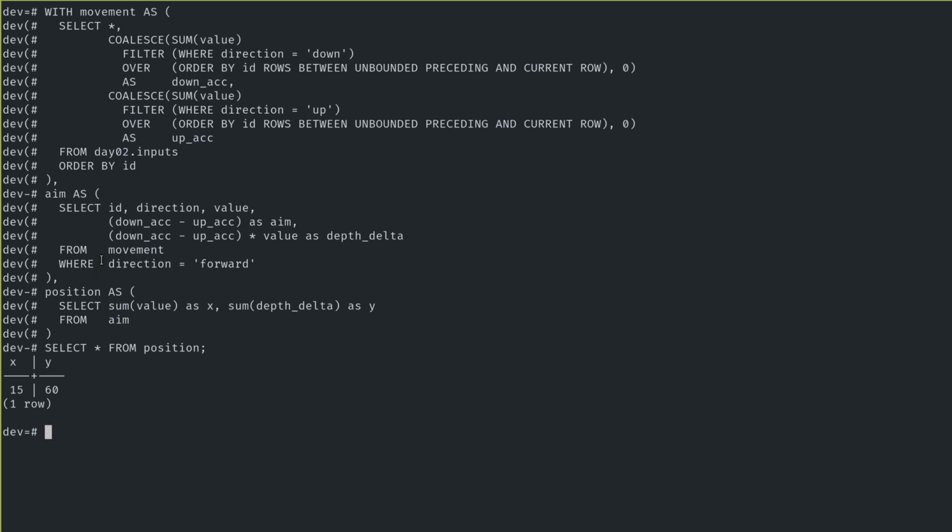And here is that put together. The movement and the aim is the same as the previous. And now we can calculate our final position by taking, as I said, the sum of values as the X, and then the sum of the depth deltas as the Y. And then the answer is X times Y, which we need one more query for because we can't reference new fields directly in a single query. And here's the final answer query that gives us the actual answer. So everything up to this point, including position, is a separate subquery. And then we select X, Y, and X times Y. So the answer is just this last one, and X and Y are shown just to see where we got that from.